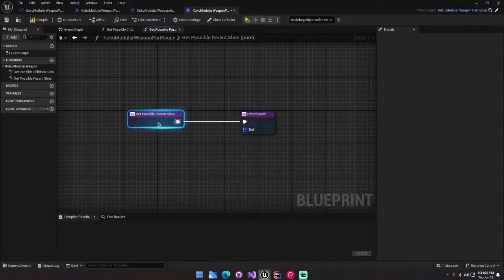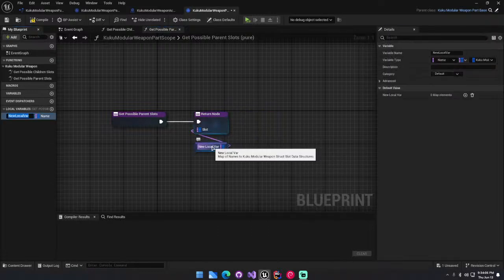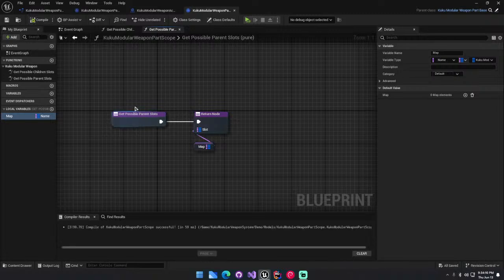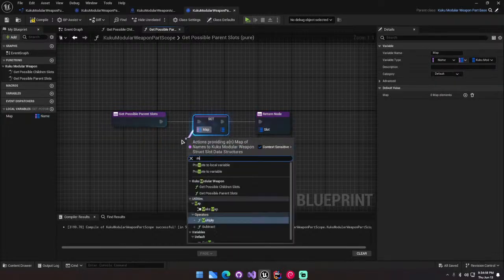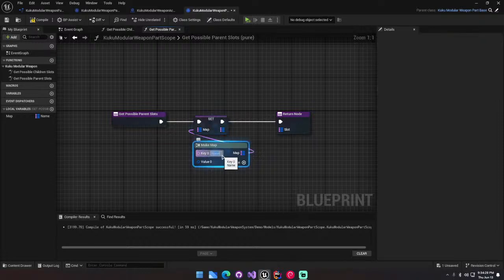And the possible parent is going to be a, what do you call that? Let's create a local variable again and call this a map. And then what we can do is we can do a set again, just like the previous one, and set this value right here. We can also set it from the details panel if we want to. It's totally our wish. We can do what we want to. Okay, so it can have a parent.